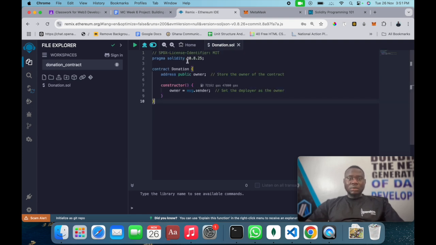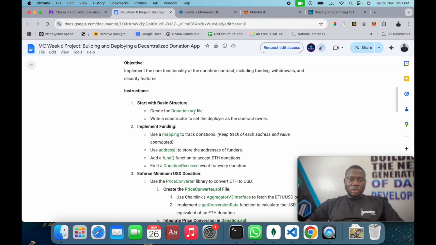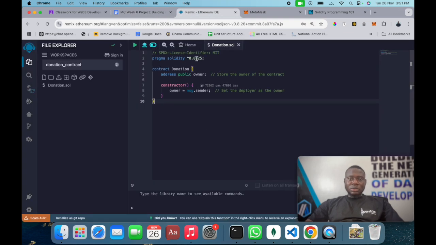So this is the basic structure of the instructions in part 2. It says create a Donation.sol file, and write a constructor to set the deployer as the contract owner. Okay, so we start with the license, and then the Solidity version that we'll be using, 0.8.25 and above, and then the contract name is Donation. So this is the contract name, Donation. And then inside the contract, we are asked to also create a constructor function that will set the deployer of this contract as the owner of the contract.